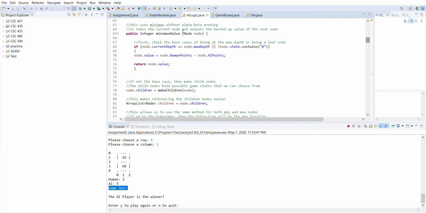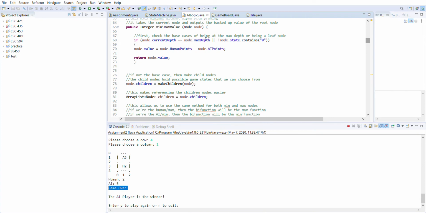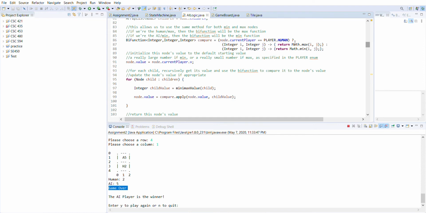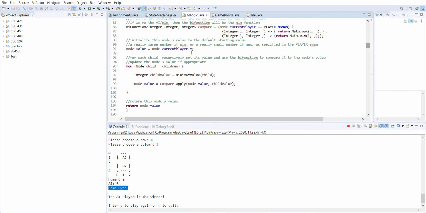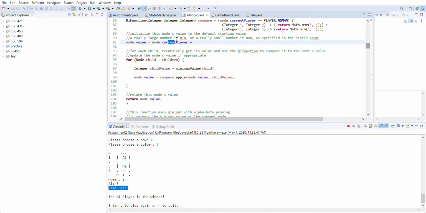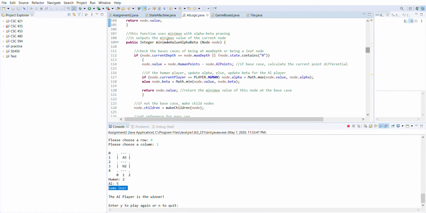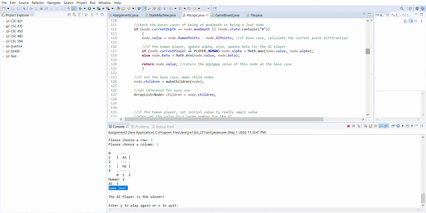Without alpha beta pruning, we go to this function. If base case of max depth or leaf node, human points minus AI points, return node value. Also, we make children. Have a bi function here: max if we are the human, or min if we're the AI. Set the current value to be the player's default starting value. For each child, we want to find the value of it recursively, and then set this node value to the compare of the current value to the child value. The compare is min or max, depending on which player we are. Then return that value.